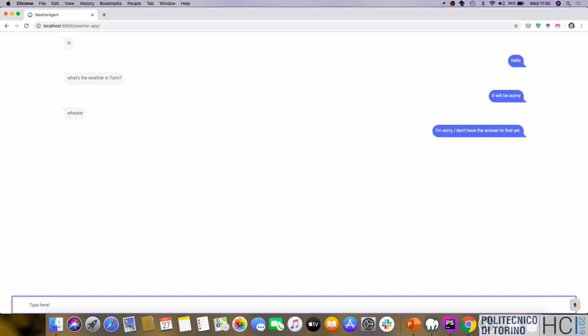So this is the default sentence that we put yesterday in our code in JavaScript. So if I say weather, maybe it's written in the proper way, it will be sunny. So it's quite stupid, but if you create many more if statements than this, it can handle some cases, and it may be enough for some of your projects.